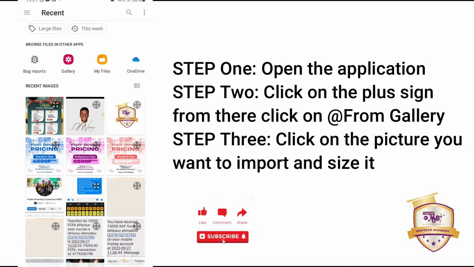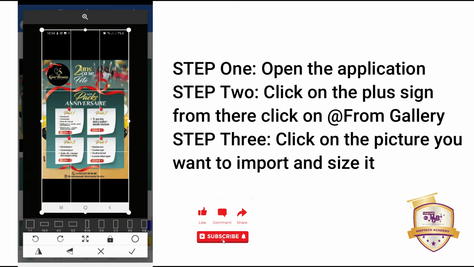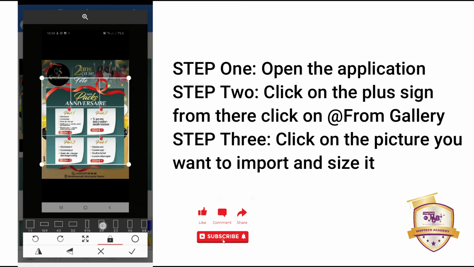After you have clicked on From Gallery, you have to choose any design that you wish to use for this. For example, let me say I want to use this design. It always shows up something like this, so you have to put it on the dimension that you want. There are a lot of options that Pixel Lab has made available for us.